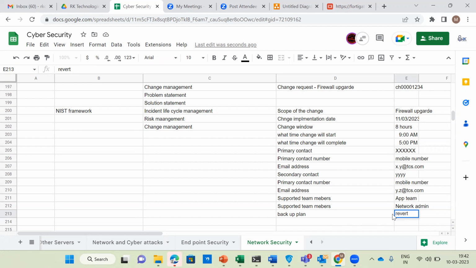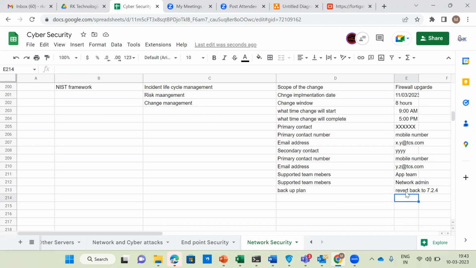If the change is not successfully completed, we have to revert back to the previous version itself, for example 7.2.4. That's why we have to take the firewall backup on a daily basis. Not only server backup or database backup, even our tools backup, we have to do regular backups. If you upgrade from 7.2.4 to 7.2.5 without a backup configuration, how can you revert back? The backup configuration file is not there with you. So that's why this backup plan is very, very important.